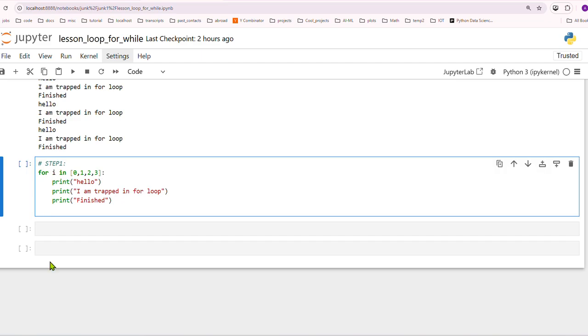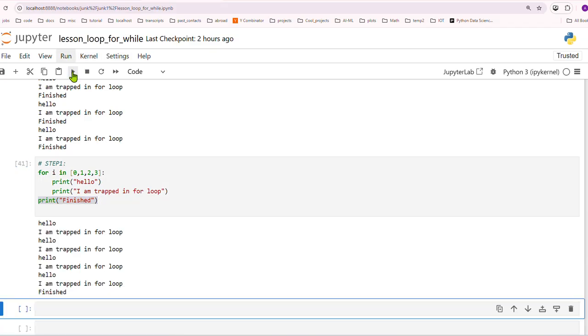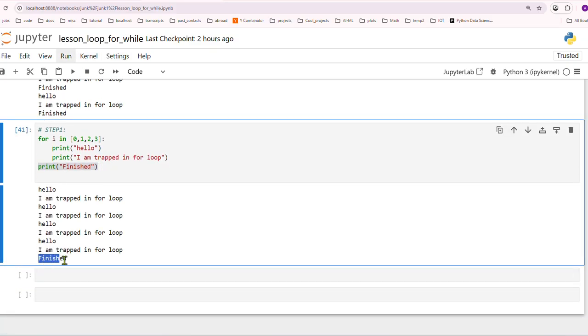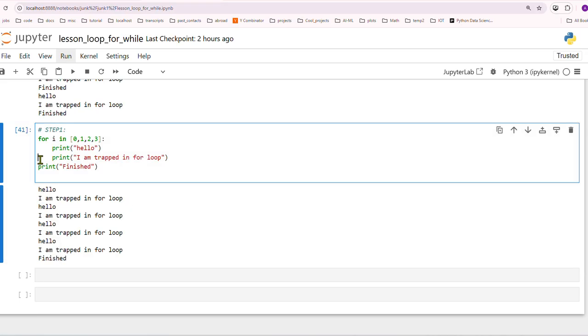And now I move my print statement over here. My for loop is now going to print these 2 lines 4 times. It's only going to print this last thing at the end. If I run this, you see that it prints finished only at the end. This is part of the for loop, and that's because of this indentation. This is what decides exactly which block of code falls under your for loop.